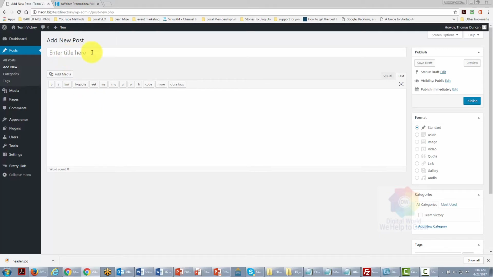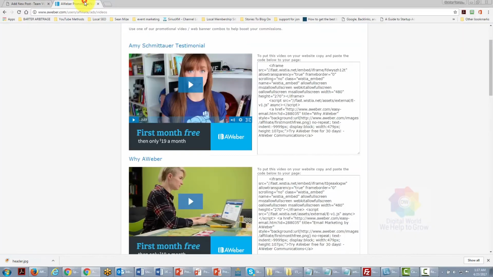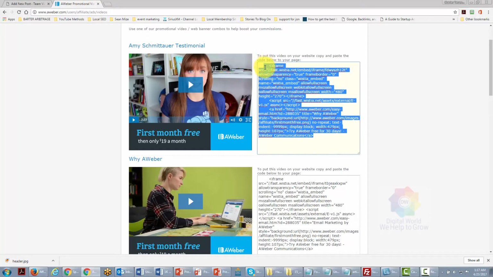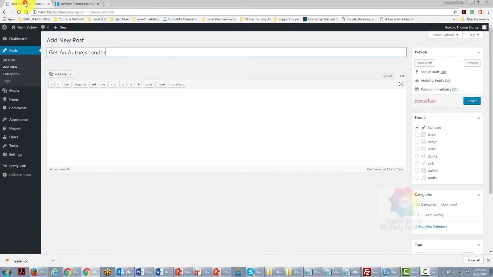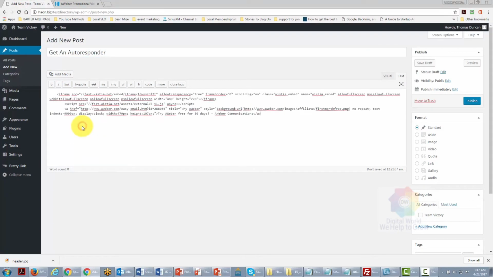So we're going to give our post a title first. And then we're going to go back and get all of this code, come back to this area, and paste the code right in here.